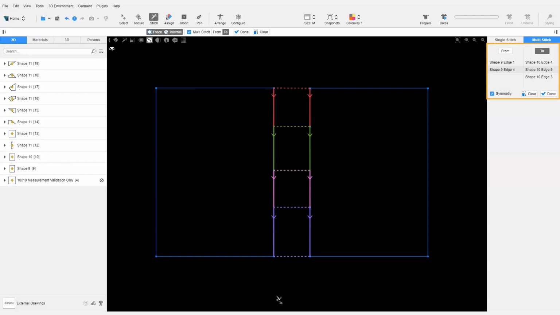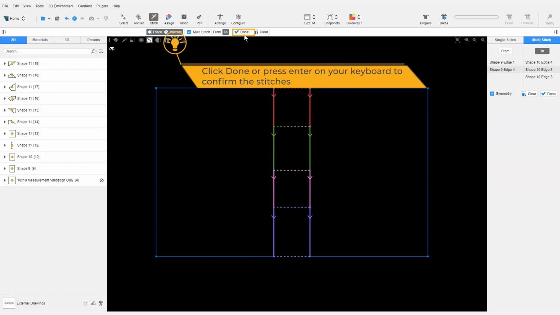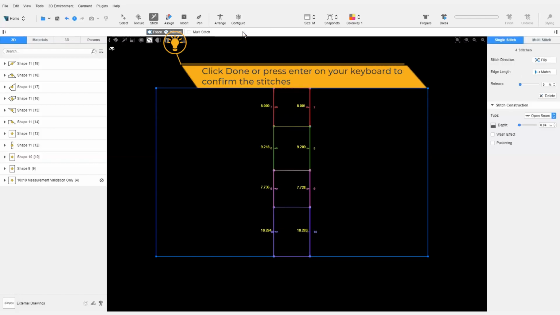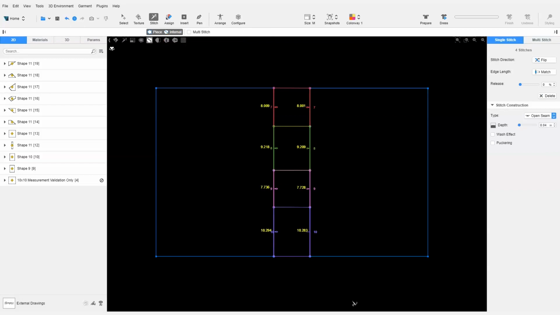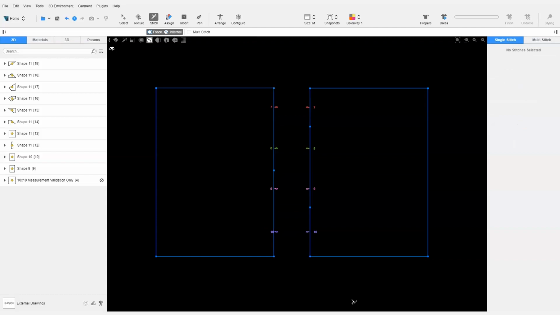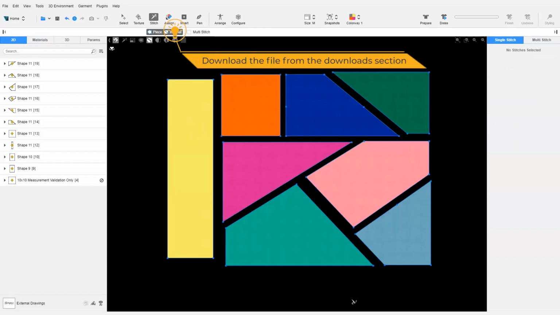Once that is complete, we will see the preview of the stitches shown as a dotted line. This allows us to check accuracy. If they are incorrect, we can clear all the selections and start again. If everything is okay, click Done in the horizontal contextual menu or Enter on your keyboard to confirm the stitches. Note, confirmed stitches will show as a solid line when you click on the stitch. If you'd like more practice before trying on a garment, you can use multi-stitch to connect these shapes within the downloadable file.